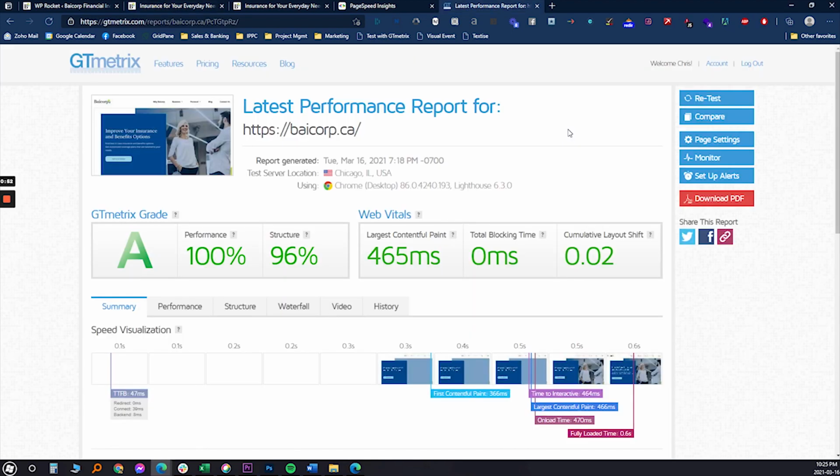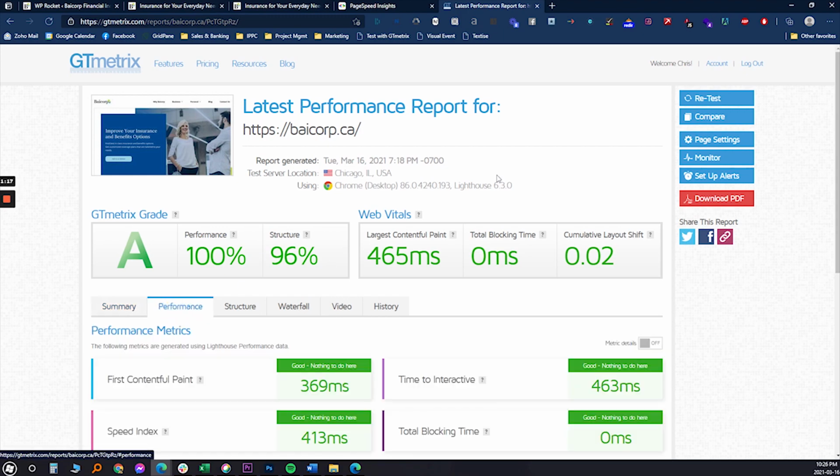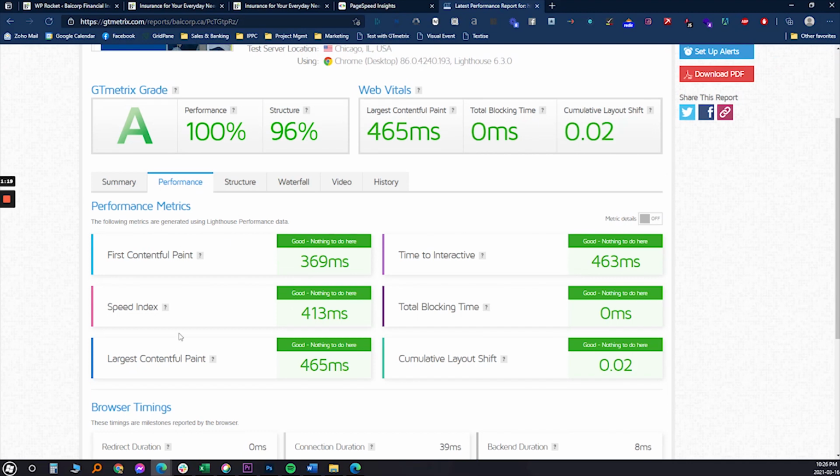Here you can see in GTmetrix, we've got pretty amazing scores actually. We've got a performance score of 100%, structure 96. Our Largest Contentful Paint is 465 milliseconds, right? Like under a second here, under half a second actually. And the site fully loads in just over half a second, right? So on desktop, amazing performance. We don't really have anything to worry about. If we go into the performance tab, we'll see that we're satisfying all the Core Web Vital metrics on desktop.